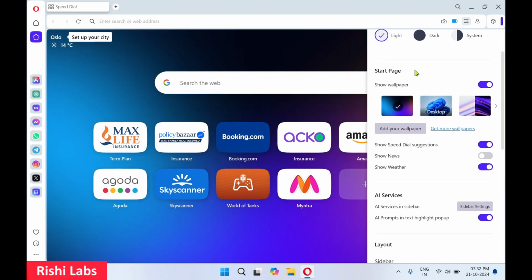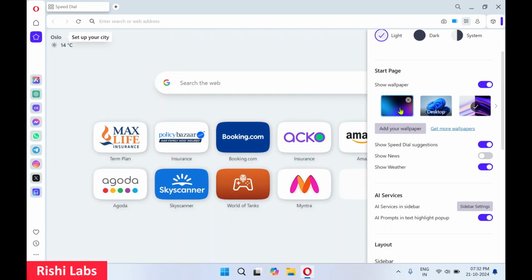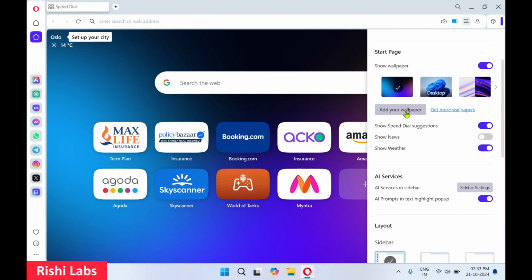Okay, now start page. In this section, you can change the start page. If you want, you can select any of the other start pages. Let me select this one. See, but I like this page. Okay, so add your wallpaper. You can also add your custom wallpaper. If you have created any wallpaper or downloaded, you can also set up that with this feature.